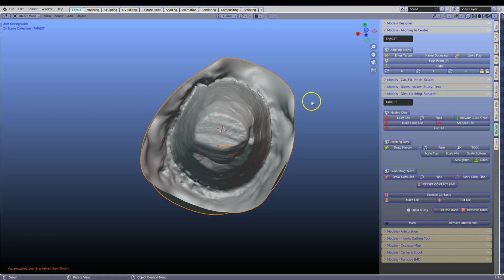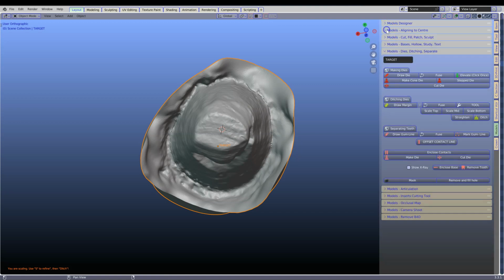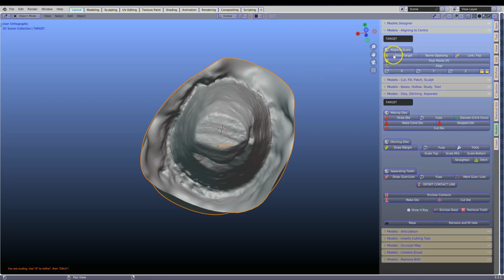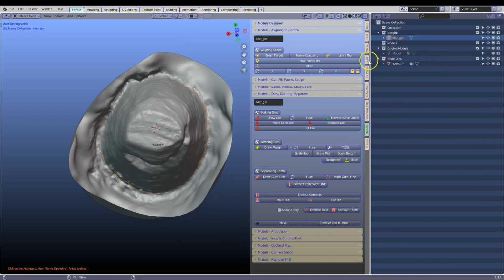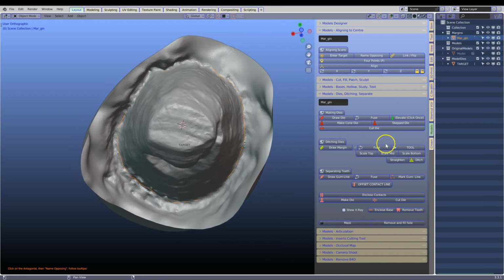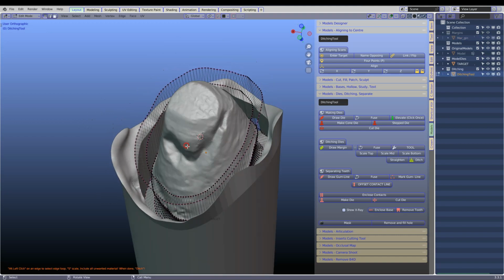then we're going to name this. We're going to go up to the aligning and we're going to click on Enter Target because it needs a name. Then what we're going to do is we're going to take this margin. If you don't see it, go to the outliner window and pick it there. We're going to click on Tool. Now this again extrudes from my eyesight away from me, perpendicular to the screen.